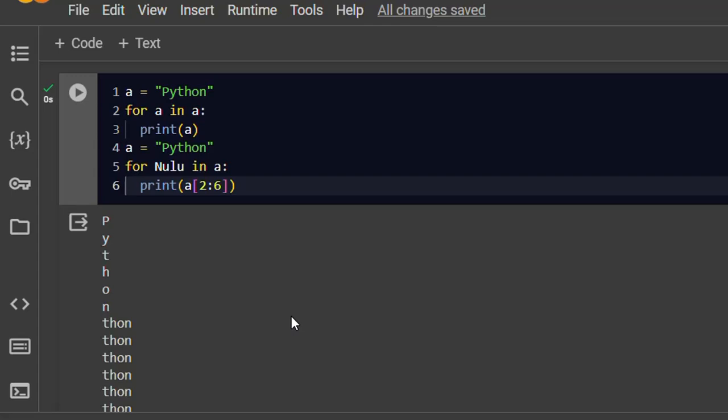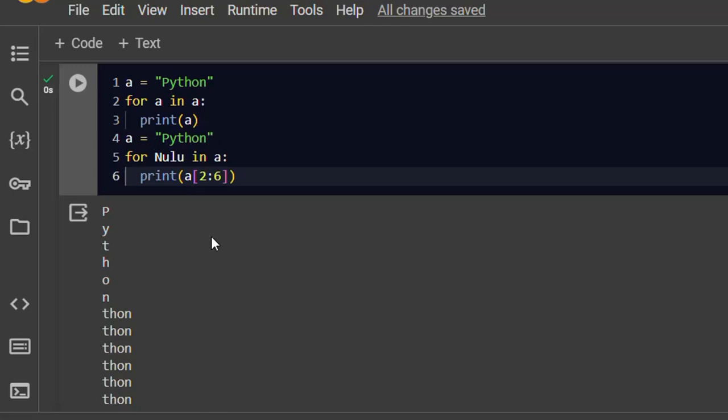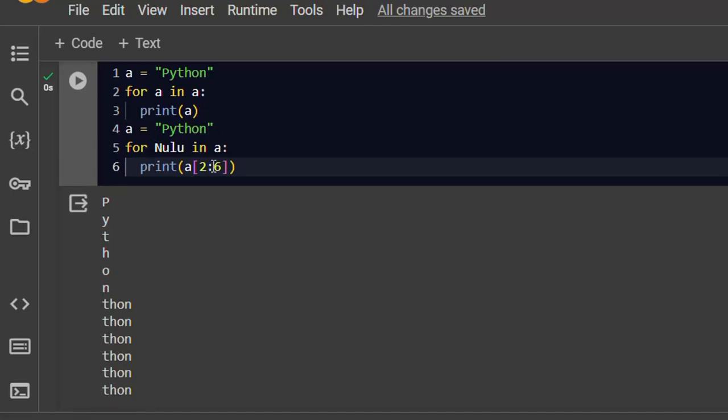I want you to understand this because I want you to access a particular word inside a given sentence. So look at what I did now. I only want to access "ton". If I want to access "hon", what should I do? I'll change this, and I should be able to access it.